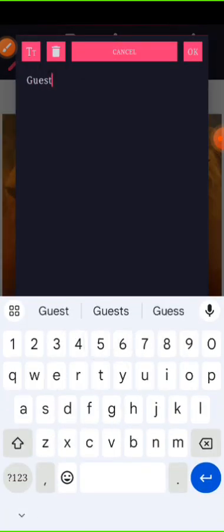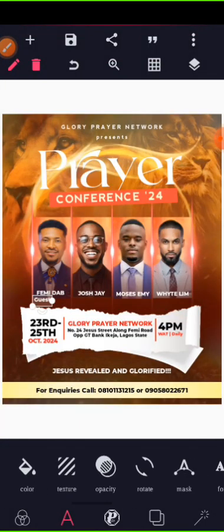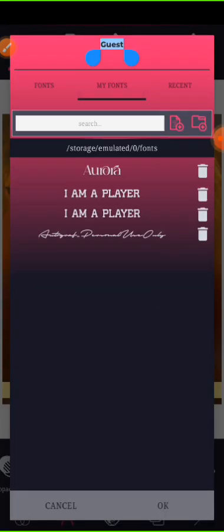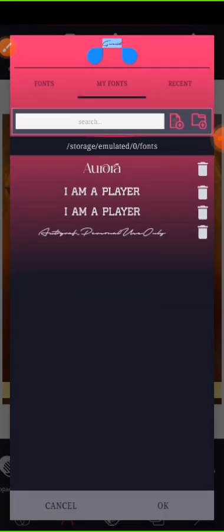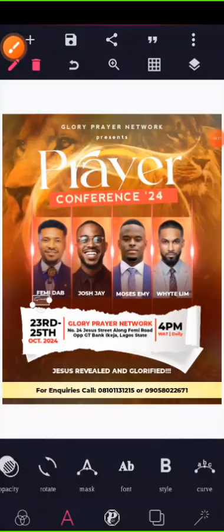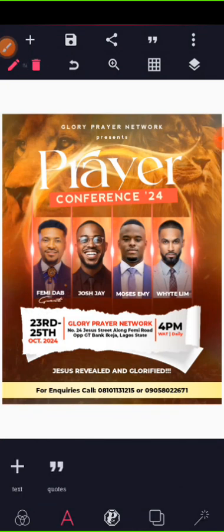Okay, the font I use for that is a signature font. Let me show you. This is it, this font here, Autograph, personal use only. All right, so that is that. Increase the size a little bit, increase it more. Good. Copy it.